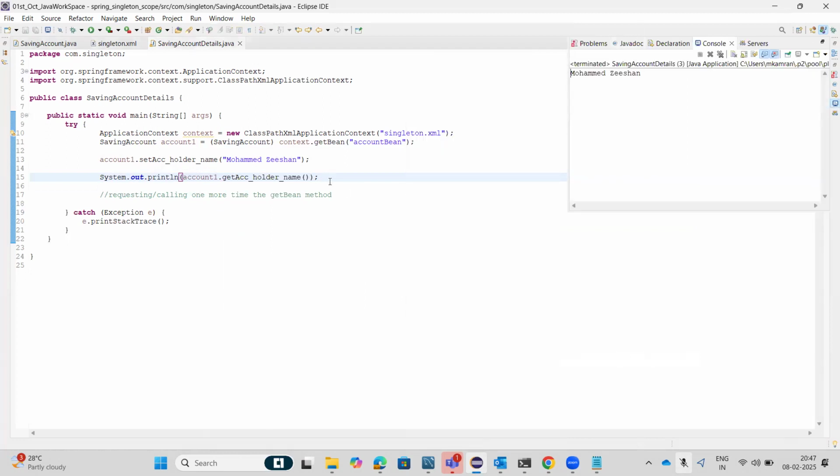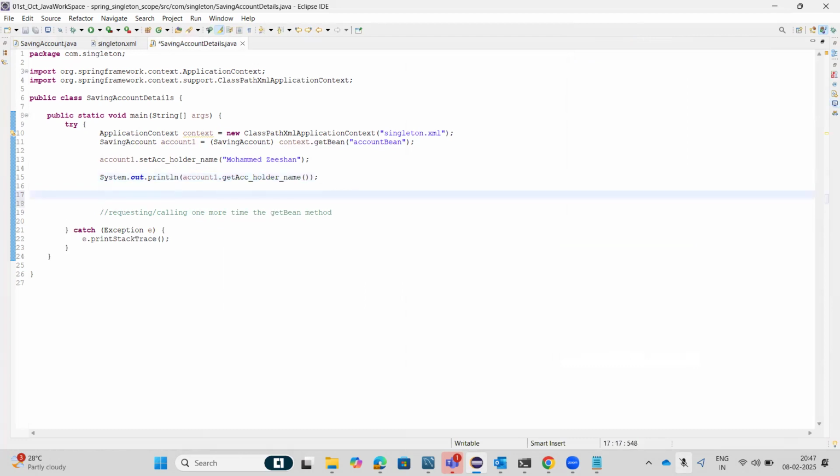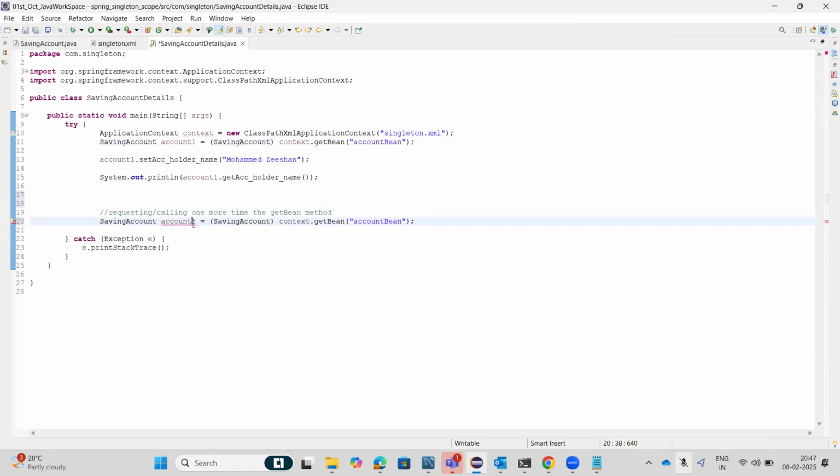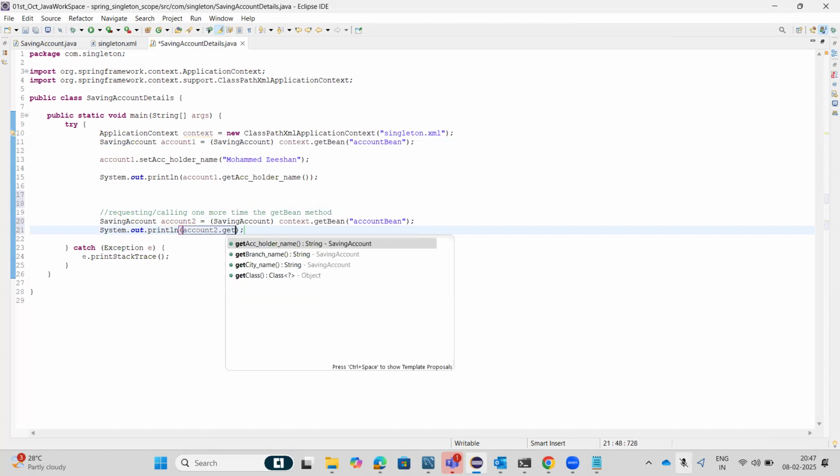Okay, I got Mohammed Zishan. I'll create one more object. So saving account, Control C, Control V, account 2, okay, creating a new object. And now with the new object I'm calling it. So SYSO, creating with a new object, account 2 dot get account holder name.